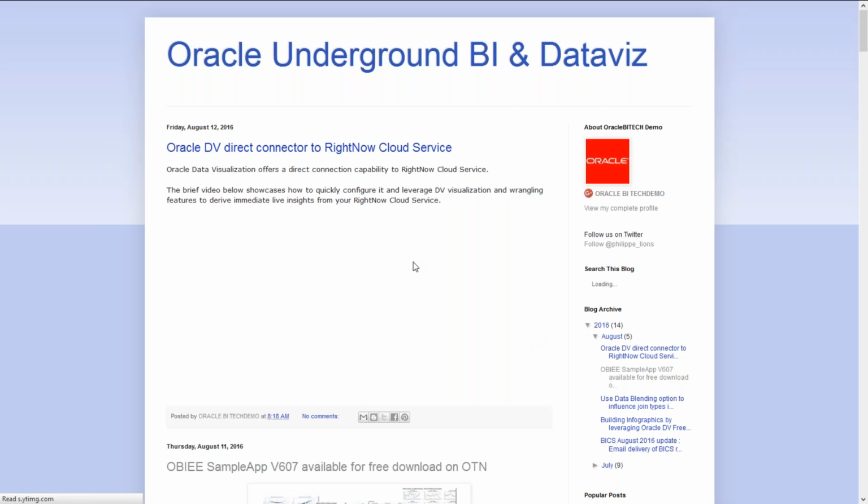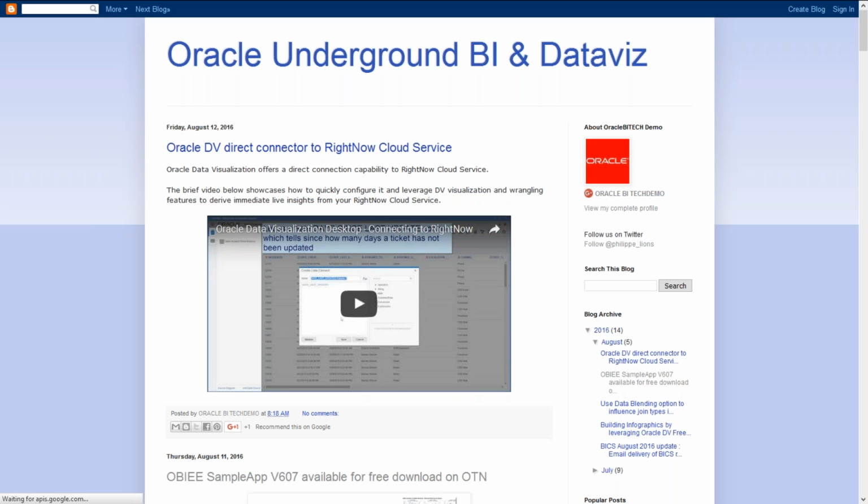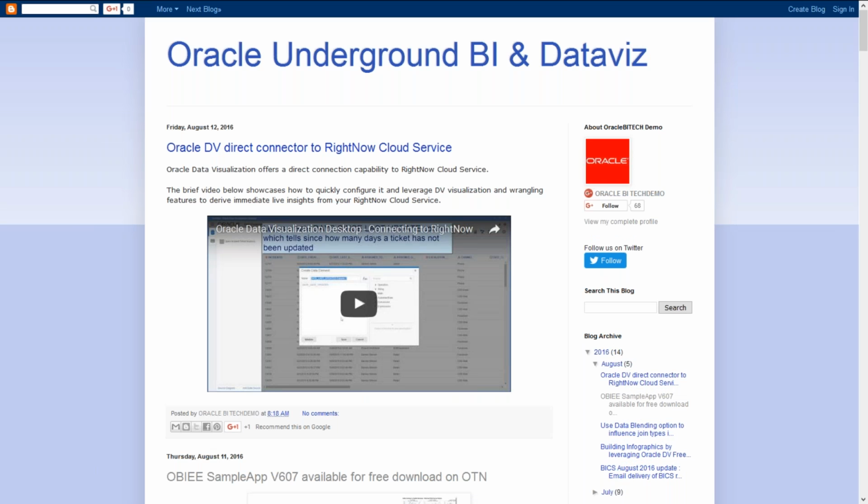Then finally, some of this is available in blogs from Oracle. So if you look at the Underground BI and Data Visualization blog, here's their latest post on the DV Connector to the Right Now cloud service. So you want to see how that works?